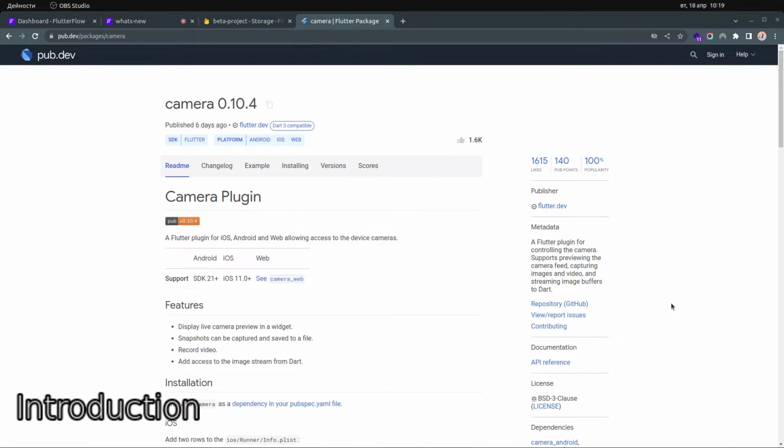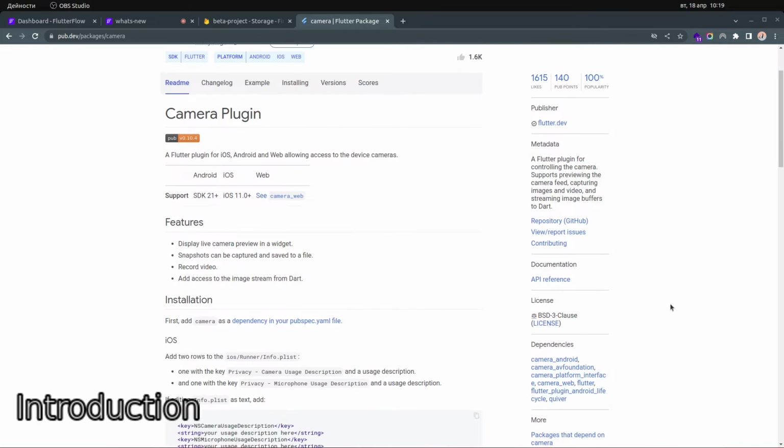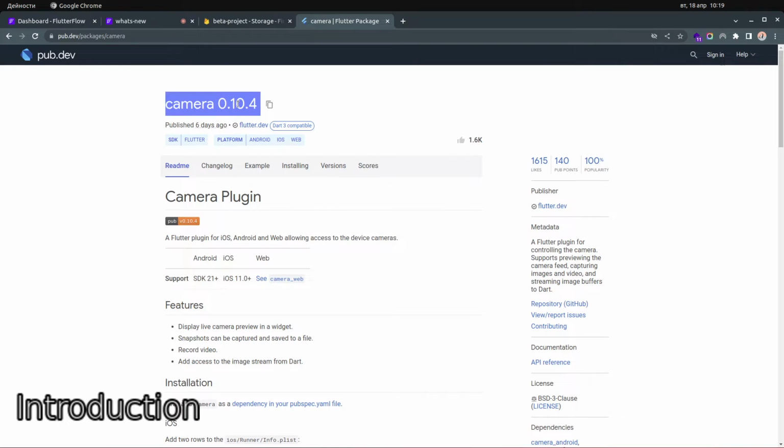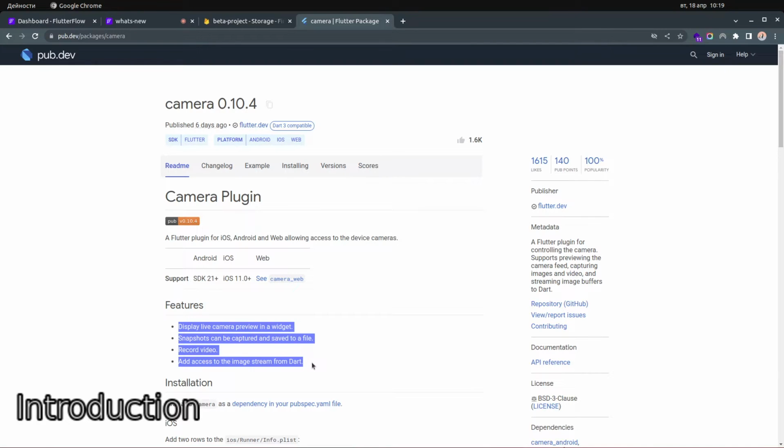And of course right now the version is this one, but the version should be updated because this was updated 6 days ago, so expect to have another version, and maybe some new features in the future.